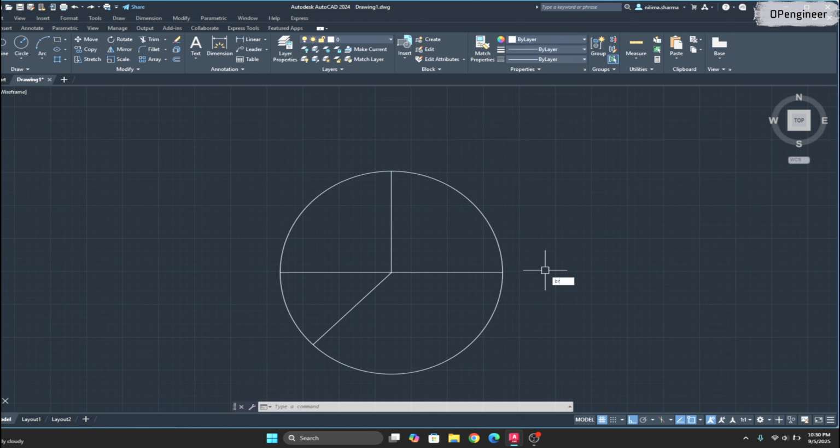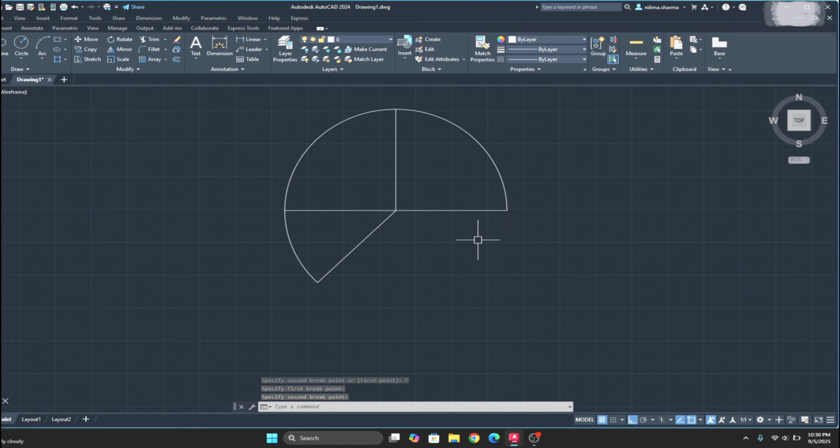And let's again invoke the tool. For that, press BR and press enter. Now the command line is asking me to select the object. I want to create the break point in this circle, so I'll be clicking on this circle. Here you can see I have clicked here and the first point is created here, but I don't want my first point here, so I'll click on the command line option First Point. So I want this as my first point and this as my second point. So here you can see this part of the circle is removed and the remaining part remains. As I said at the start, I wanted to erase this part of the circle, so it's already erased.